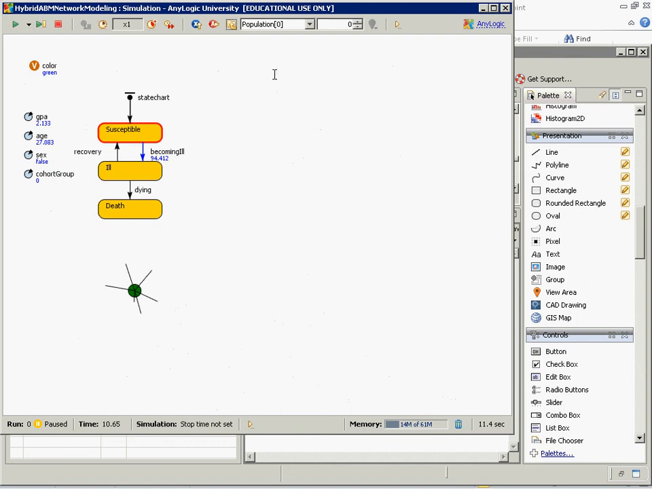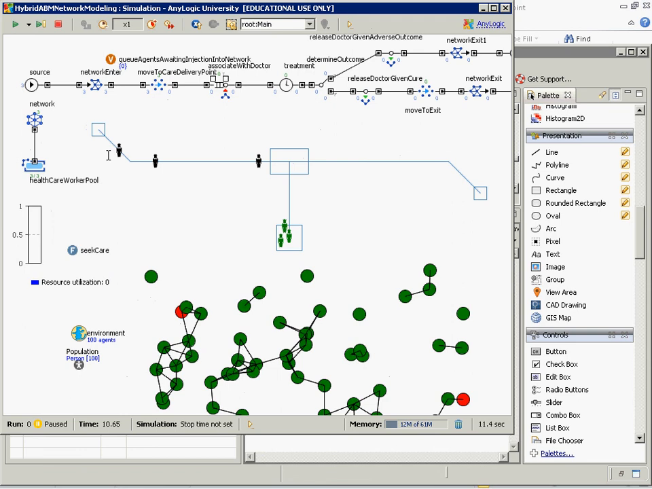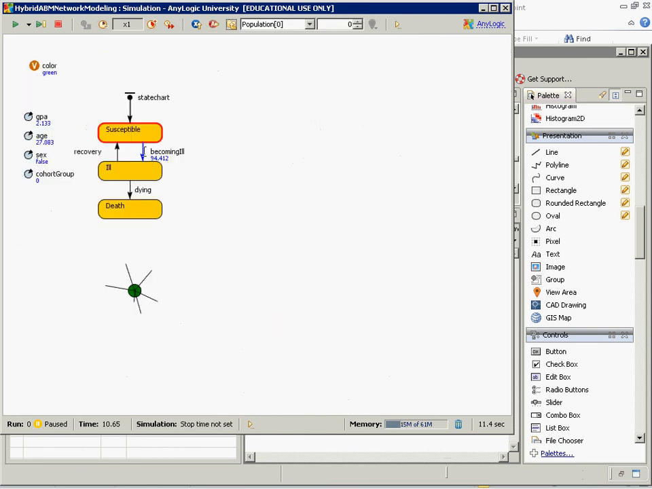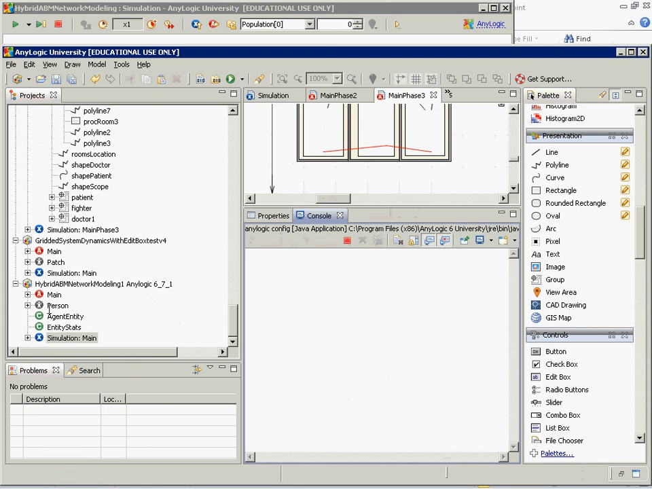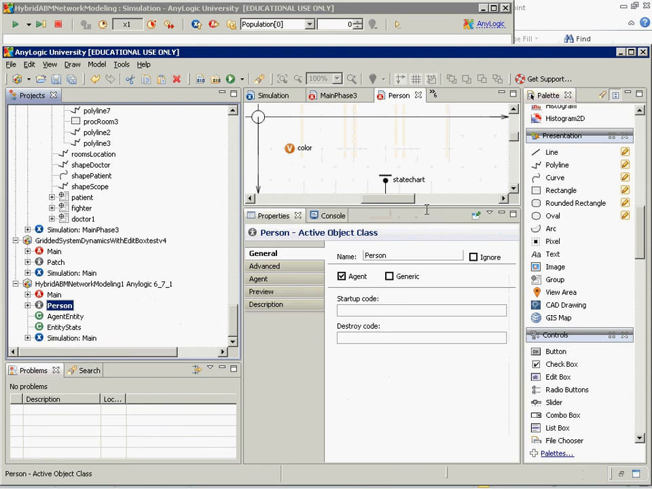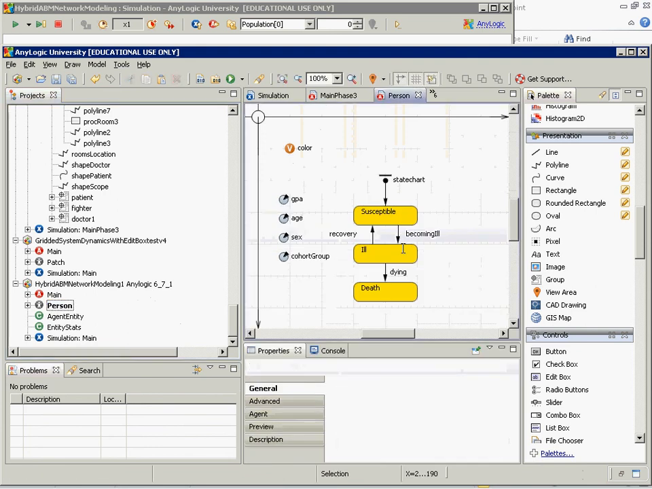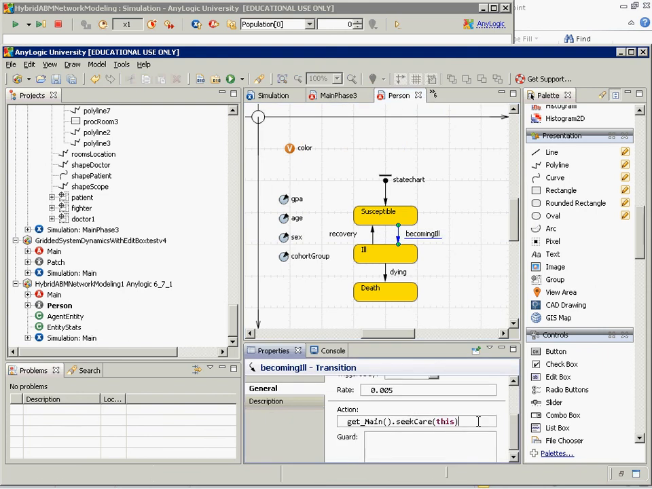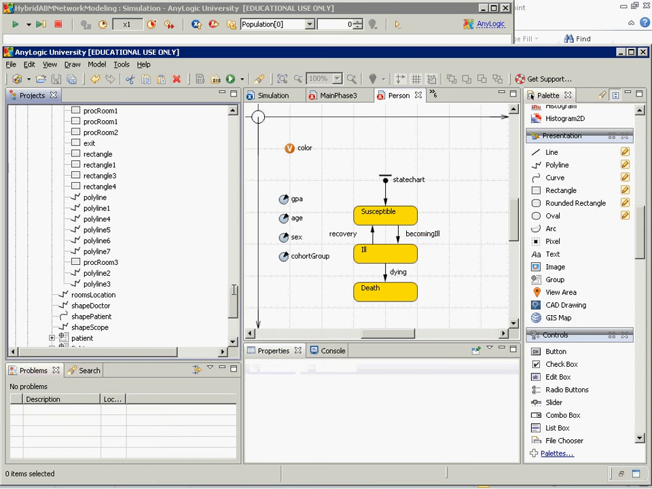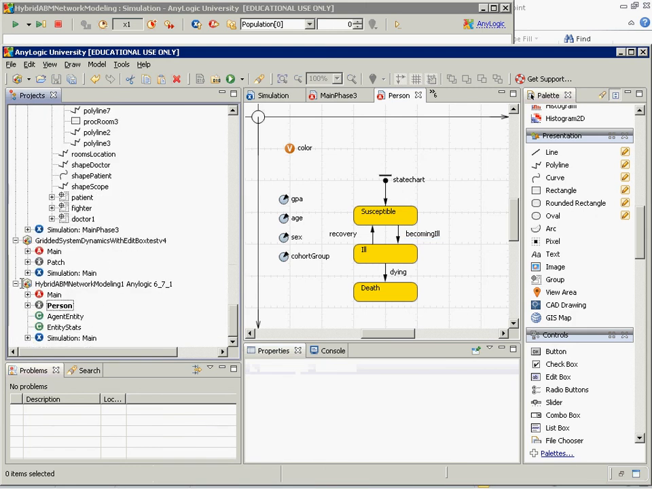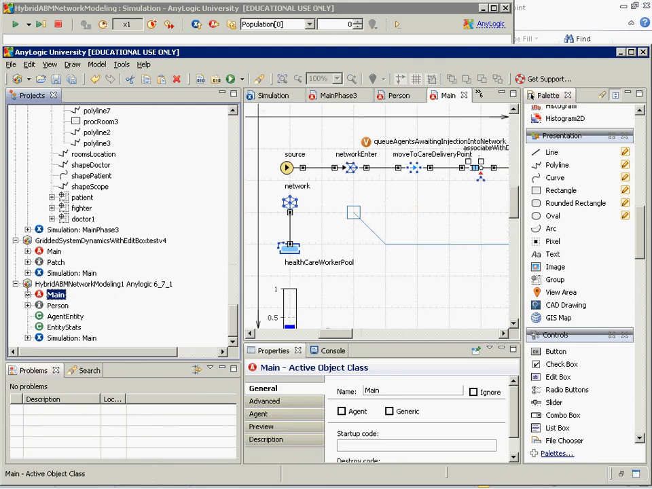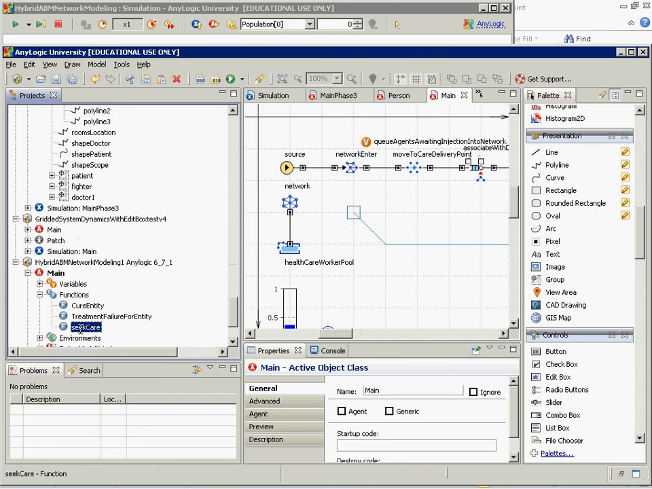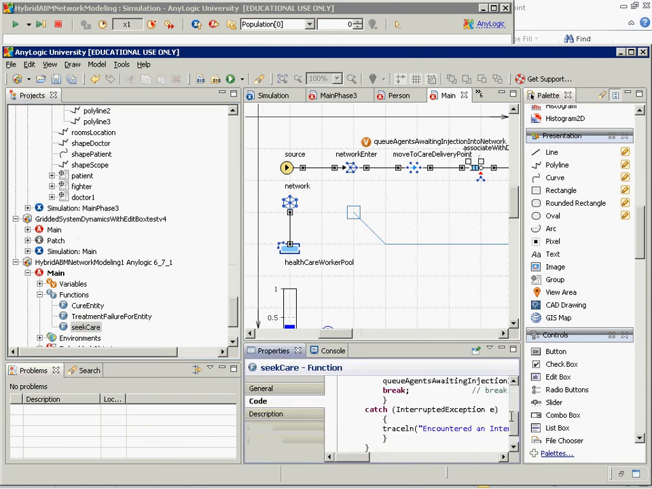So these individuals here who are presented for care have done so because they've become ill. We don't have time to go into all the details of this, but suffice it to say that if we were to look at this transition here, becoming ill, within the actual model, what we'll see is that within the state chart, becoming ill is an event associated with a request to seek care. And when they go to seek care, within the main class here, there's a function seeking care. And that function will take care of injecting that entity into a queue where they're awaiting care.